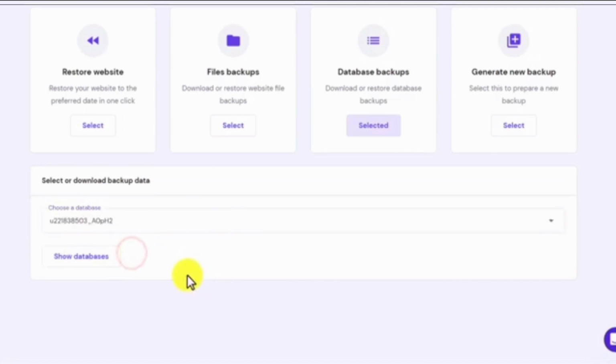Simply copy this database and paste it here. Then click on the show database option and after that your database will be shown up to you. Now click on the restore option. After restoring your database, your website will be restored. So that's how to restore WordPress website from Hostinger.